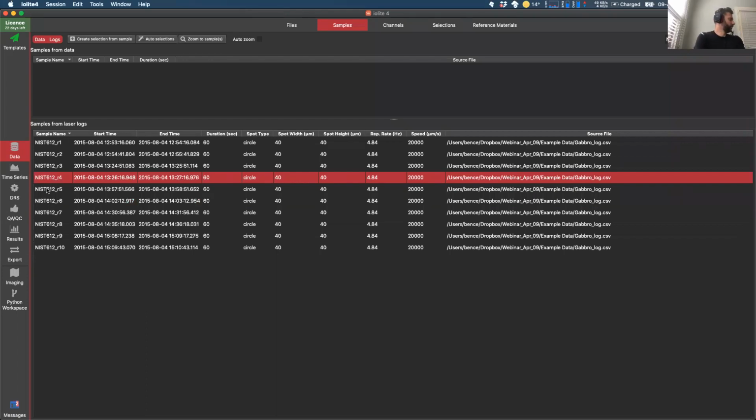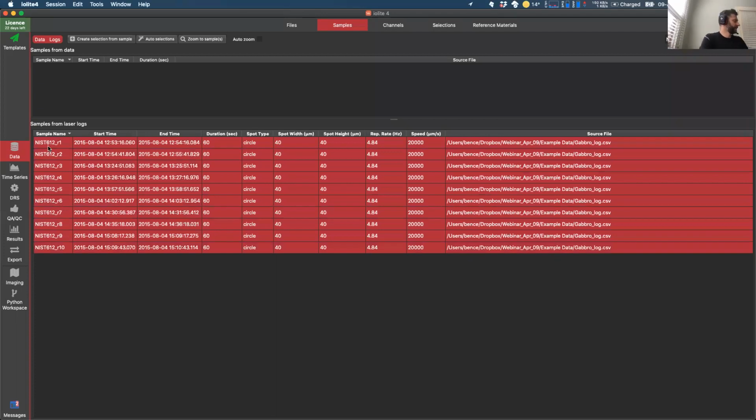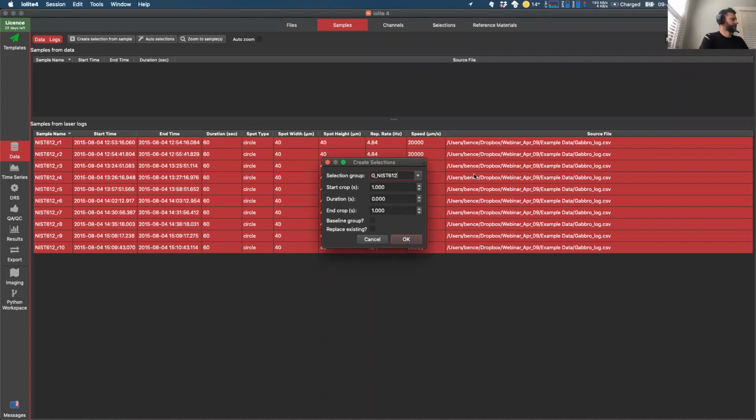If I click on one of the samples there and then select all of them by hitting Control A on Windows or Command A on Mac, it will select all of those samples for me. Then I can say create selection from samples, and we're going to put them into the NIST 612 group. I am going to crop off 1 second from the start and the end, just so that we don't have those wash in, wash out effects. And I'm going to click OK.